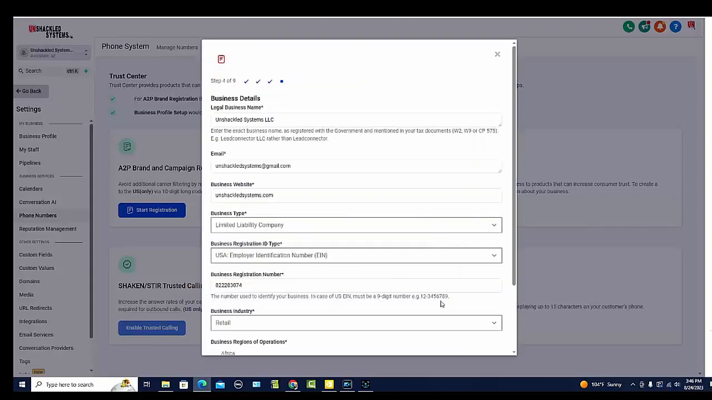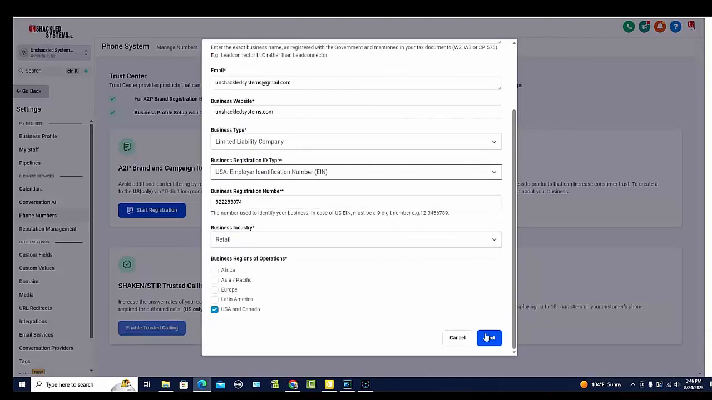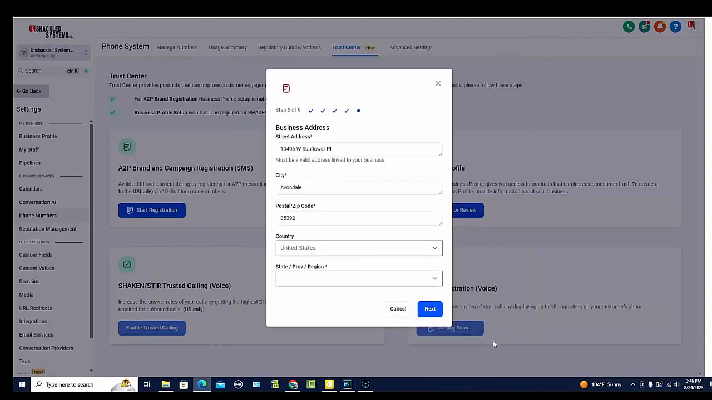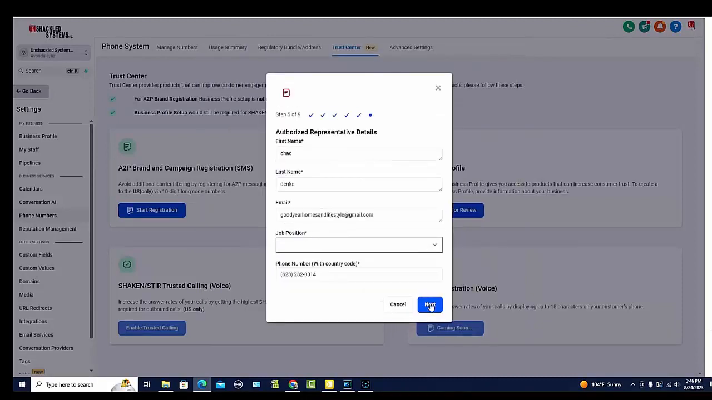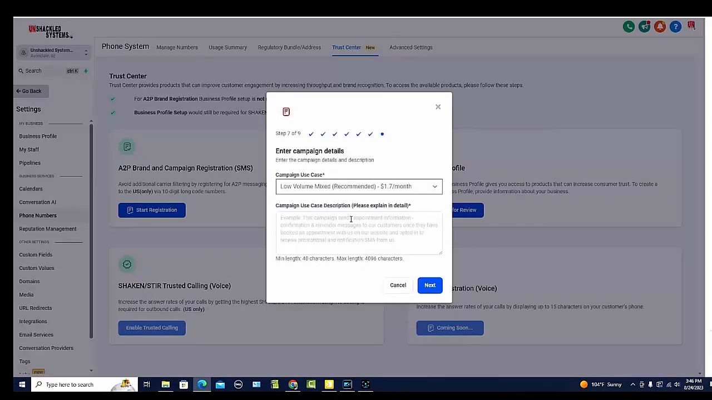And then you hit next, and then it's going to go through all the business information here, and you're just going to verify that it's all correct. If you don't have something filled in, it'll fill in for you. So we continue. We're going to do the low volume, and then you can see it says campaign use case description. Please explain in detail. So high level, it gives you a really good description here of what you can use.